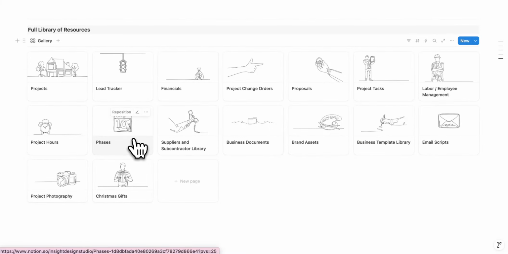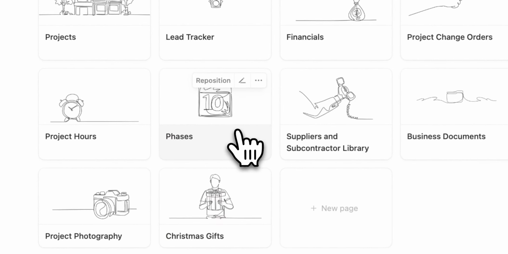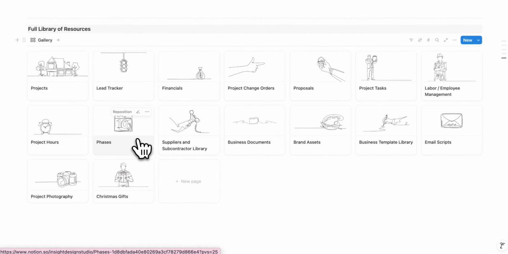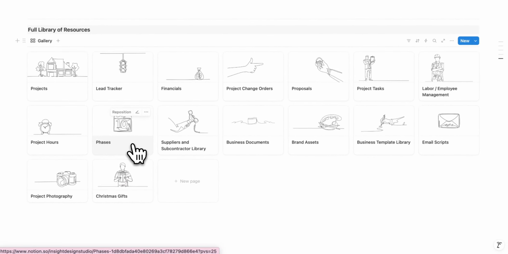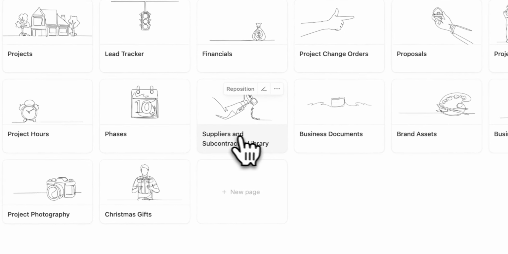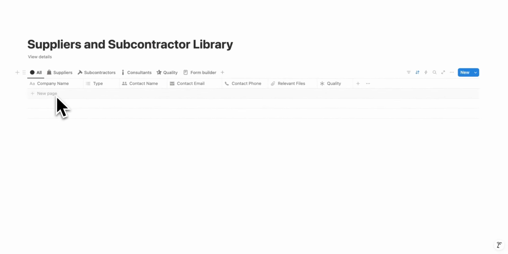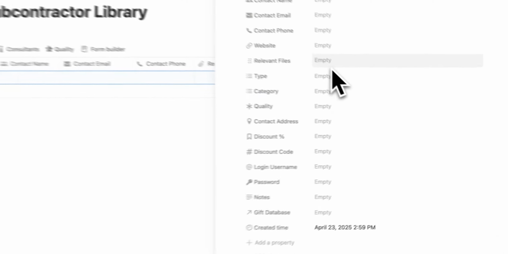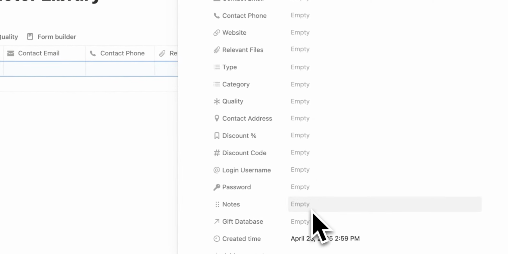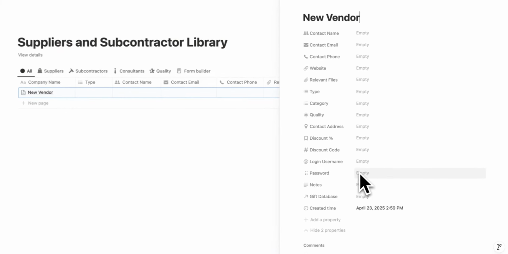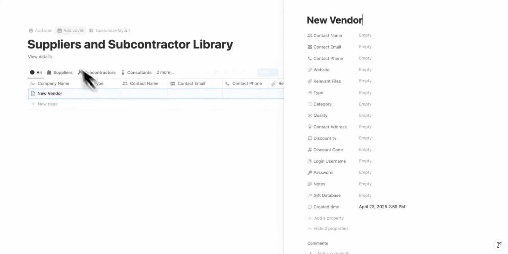You've got phases to track, so you can see not only the whole duration of a project, but the breakdown of the project as well into the relevant construction phases. You've got your supplier and subcontractor library that can be used as a digital phone book, and sorting them by different categories and quality. Each can have a raft of information attached to them for sorting and easy access of information whenever you need it.